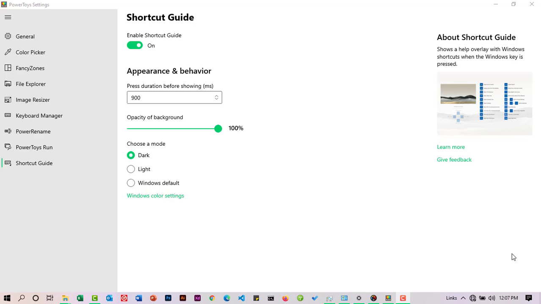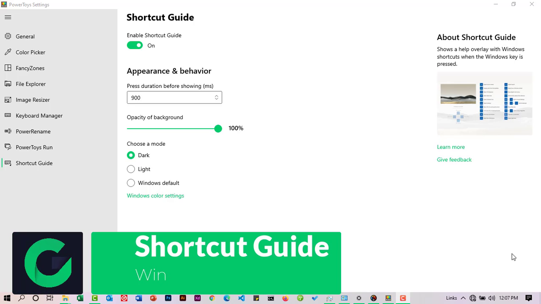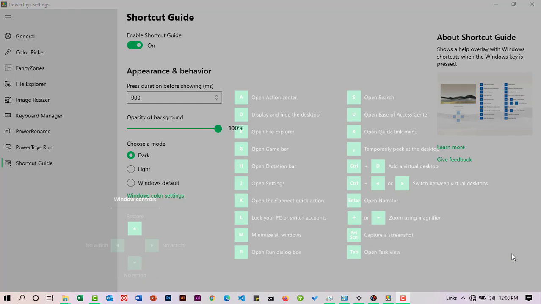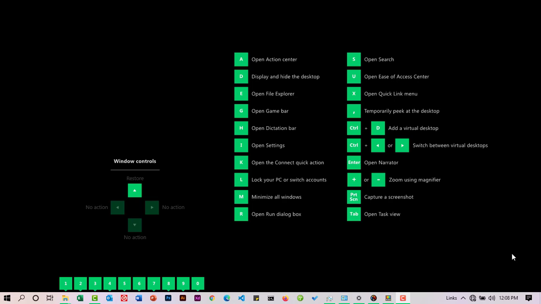Last but not the least, shortcut guide. Shortcut guide shows a help overlay with Windows shortcuts when the Windows key is pressed. Research has shown that if you use shortcuts when you're using your computer, you'll be more productive. But you might not know these shortcuts. So if you have PowerToys, you can press the Windows logo for a second, and you're going to have an overlay of almost all the settings that you need.